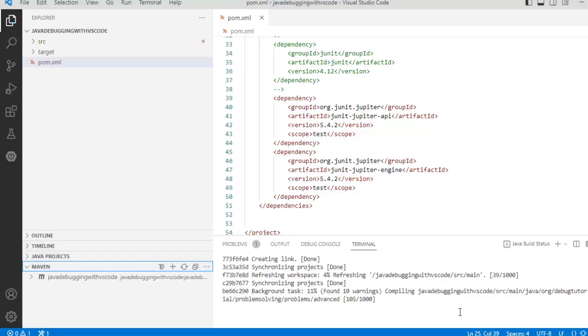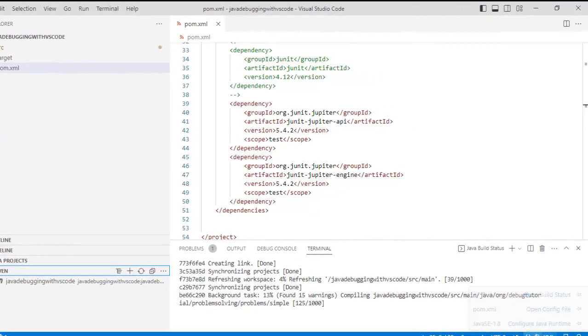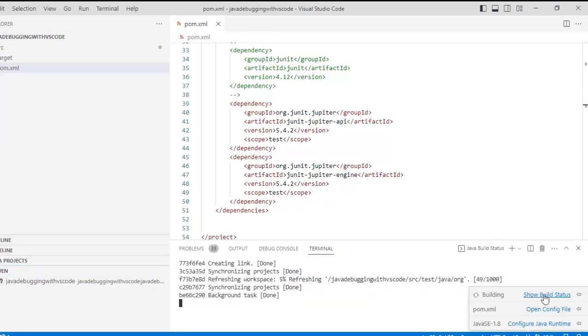In the meantime, I can see some background task going on. If you look at the right hand side, there is a progress indicator. It's still building, so let's wait for a while. I can click on Show Build Status. As you can see from the messages, it is refreshing the workspace. Let's wait for a while. Now we have a thumbs up icon, so it seems everything is complete.